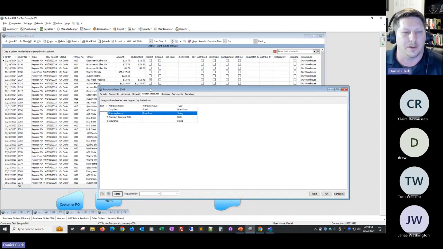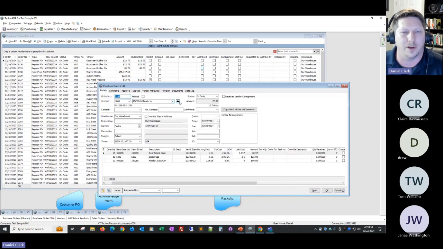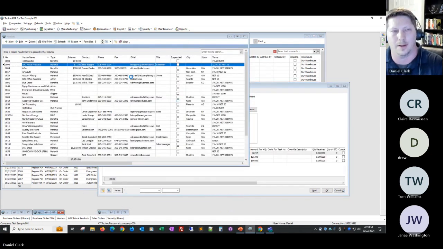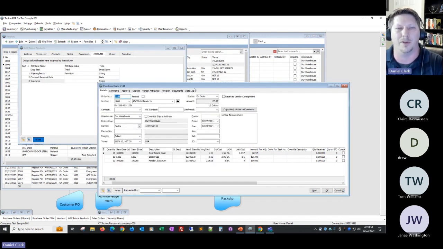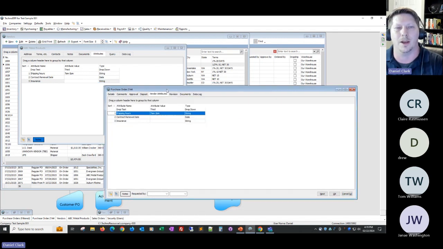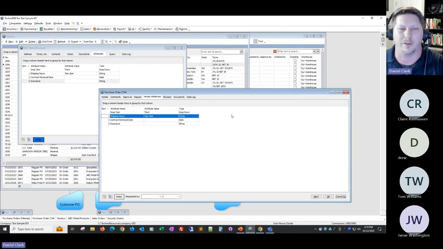Vendor attributes. Now these flow from the vendor. So the vendor's attributes tab, in this case, drop test, their shipping hours, if they have insurance. These can be whatever you set them up to be. And then you fill them out per vendor, and they flow onto the purchase order, kind of like for reference, so that you can be reminded of these things or see these things or track these things.